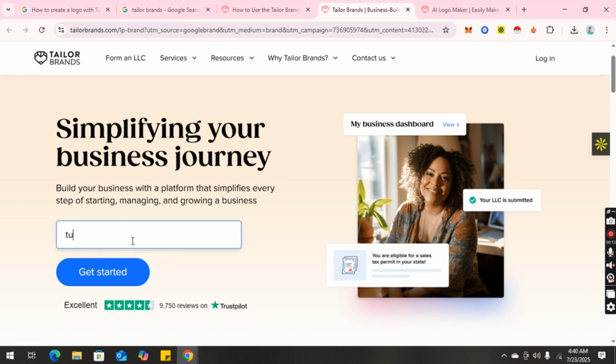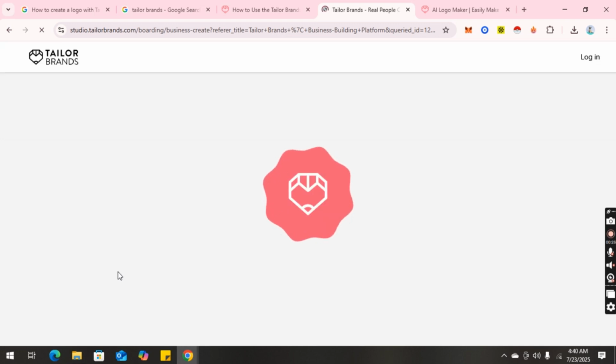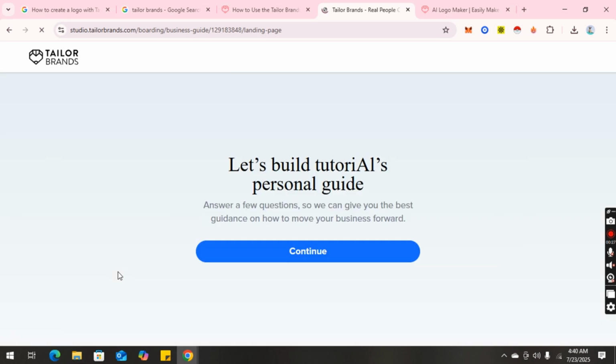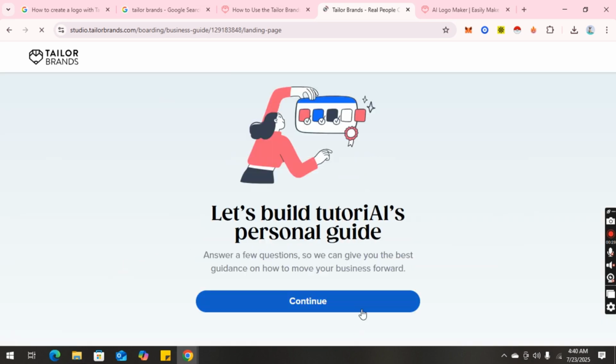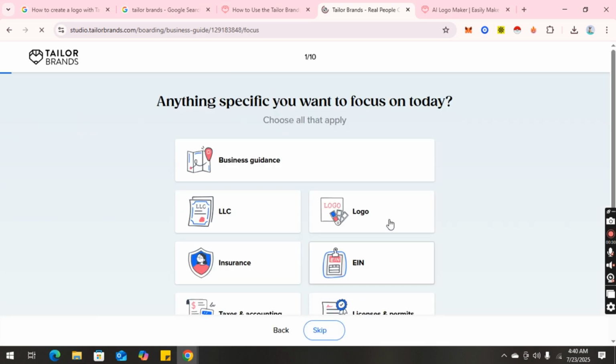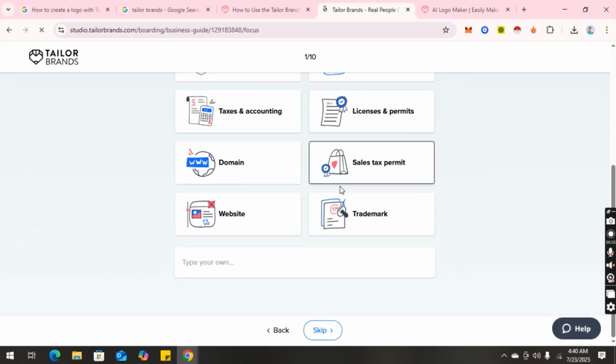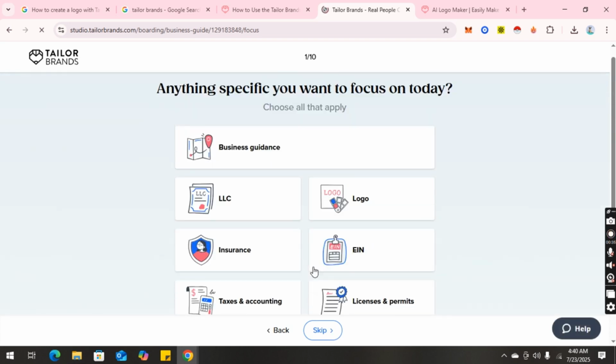Step 2. Tailor Brands will ask a few quick questions to understand your style. Pick your industry, choose your logo type: icon-based, name-based, or initials. Then select from several style inspirations: clean, modern, bold, elegant, etc. This helps the AI generate a logo that fits your brand.